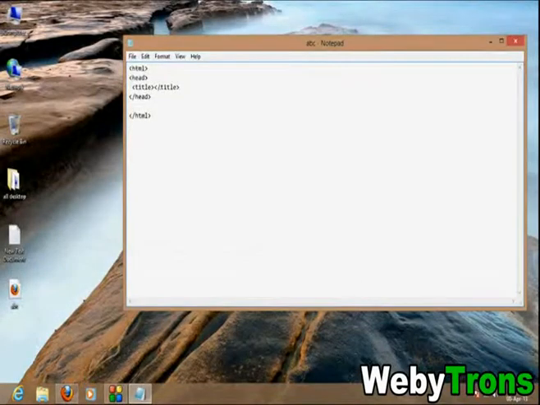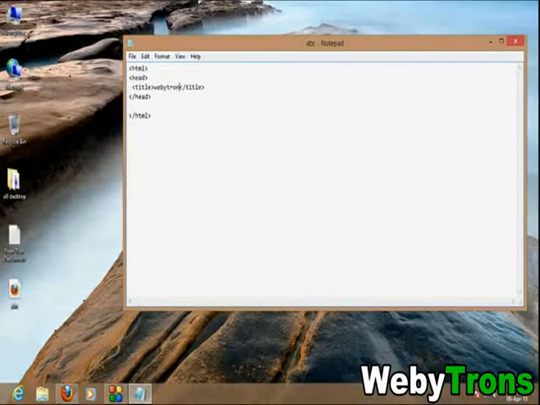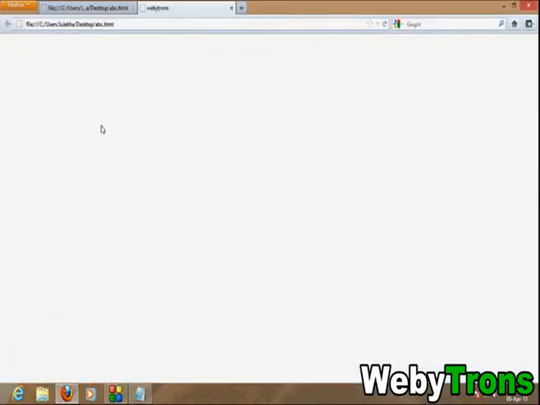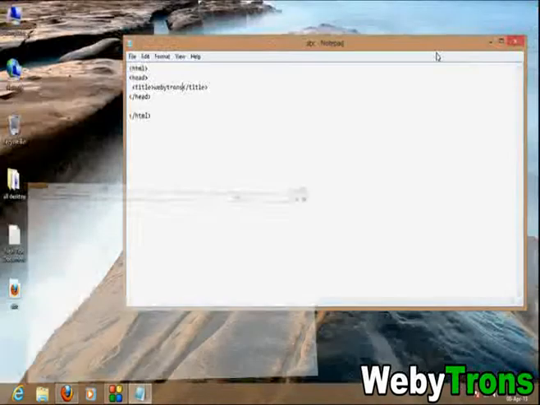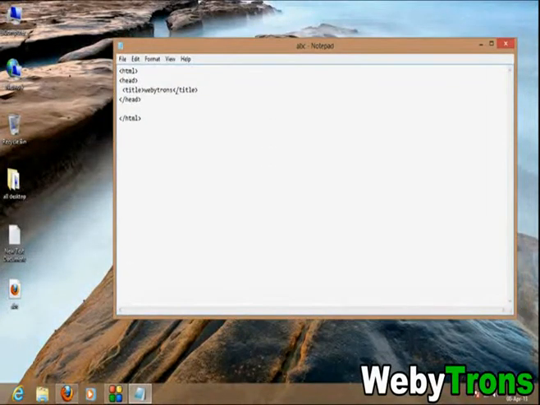Now what I'm going to do is give it a name, for example, Babytrons. When I save it and open this page, you can see the path is replaced by the name Babytron. Actually this is the title we have given for the page. If you don't mention the title, the page location of the web page is taken as the title. So this was the head section wherein we give the title.